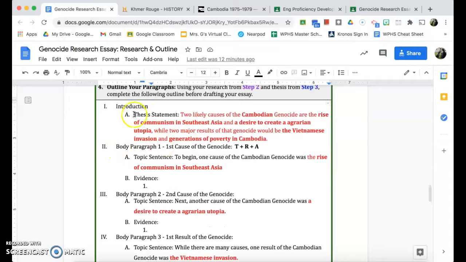This essay is about the Cambodian genocide, and the first paragraph topic sentence is, to begin, one cause of the Cambodian genocide was the rise of communism in Southeast Asia. So the important thing to remember is that we need to pick a quote that directly connects to the idea of communism and the rise of communism in Southeast Asia.